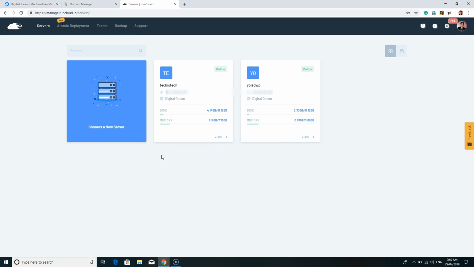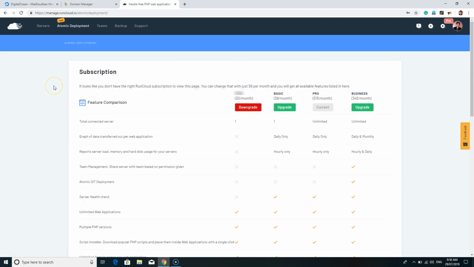Once you have successfully signed up, you will be able to see your plan here. I will recommend going with something paid because the free plan does not come with an SSL certificate. If you can find an SSL certificate or you don't need the extra features, then you can go with the free one, in which you will get one server only.